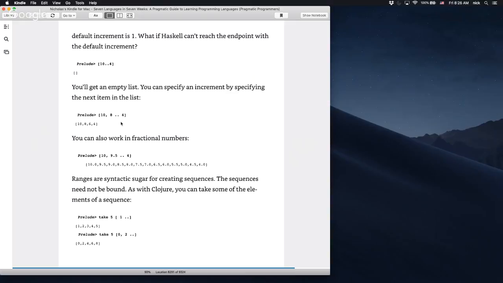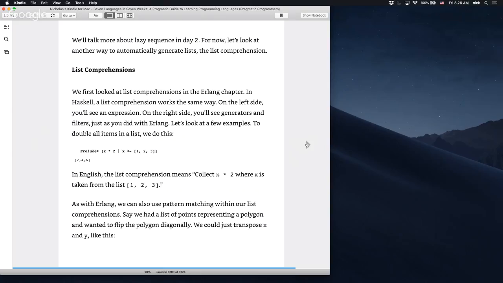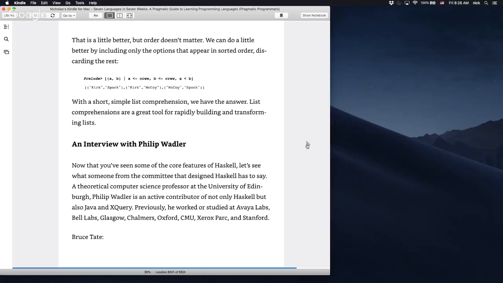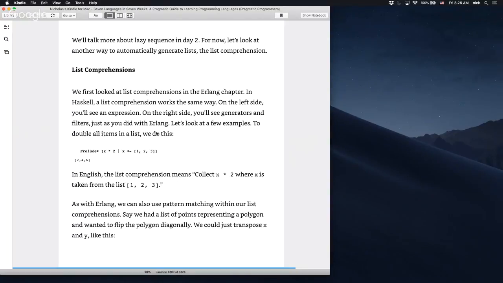And we saw that we can specify an incrementation. So we could say, okay, we'll start with 10, and then we'll decrease by 2 and go all the way down to 4. Do it with floating points also. And then let's cover list comprehension, and then that's it. Just 2 pages, and we're done with this section.